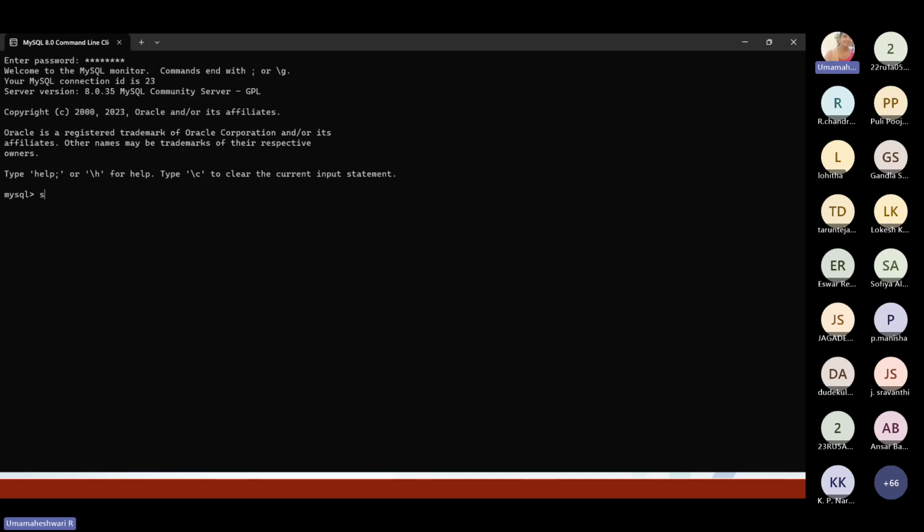So to see the existing users, select host, comma user from mysql.user.